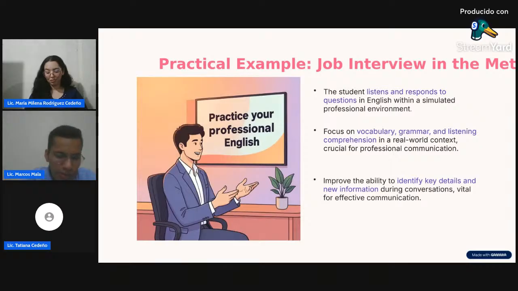As teachers, we know that we have to prepare our students to develop in the future. So the metaverse provides some tools that we could use to prepare our students. In this digital environment, our students can focus on vocabulary, grammar, and listening comprehension in a real world context, crucial for professional communication.